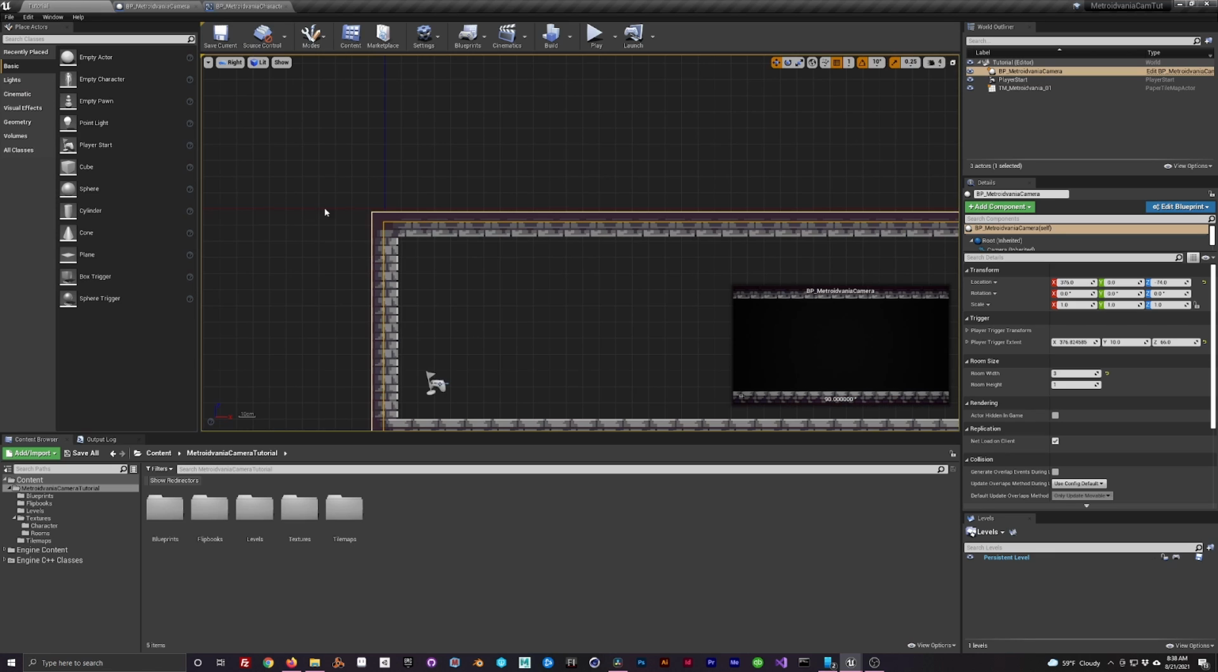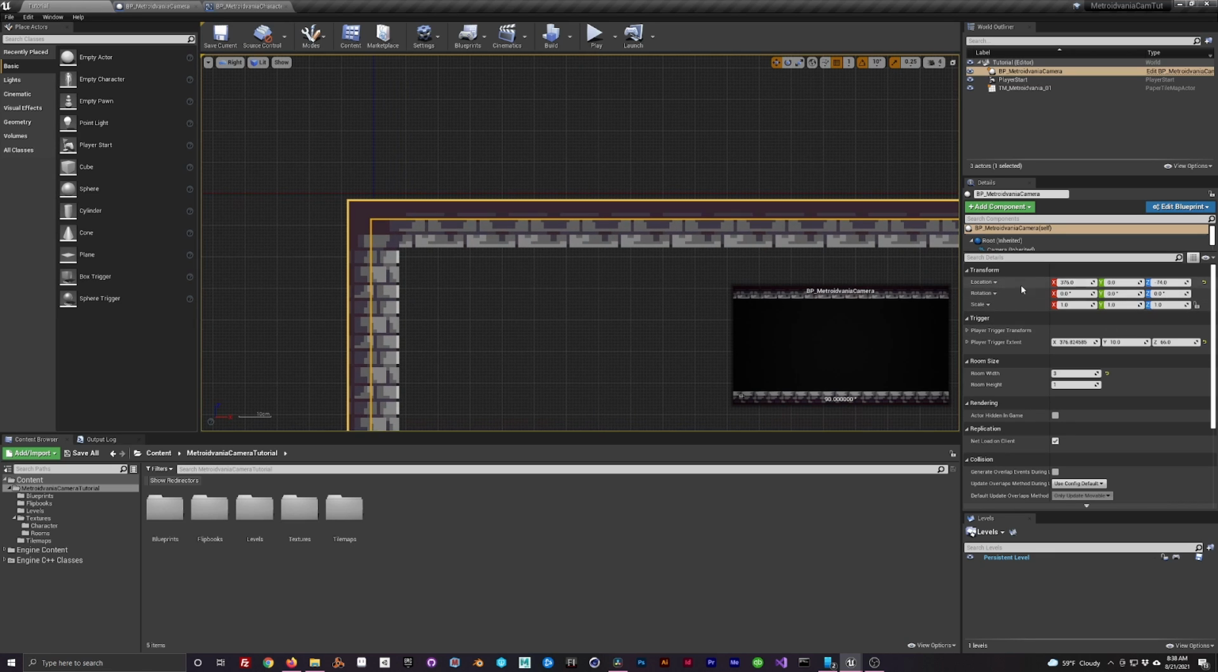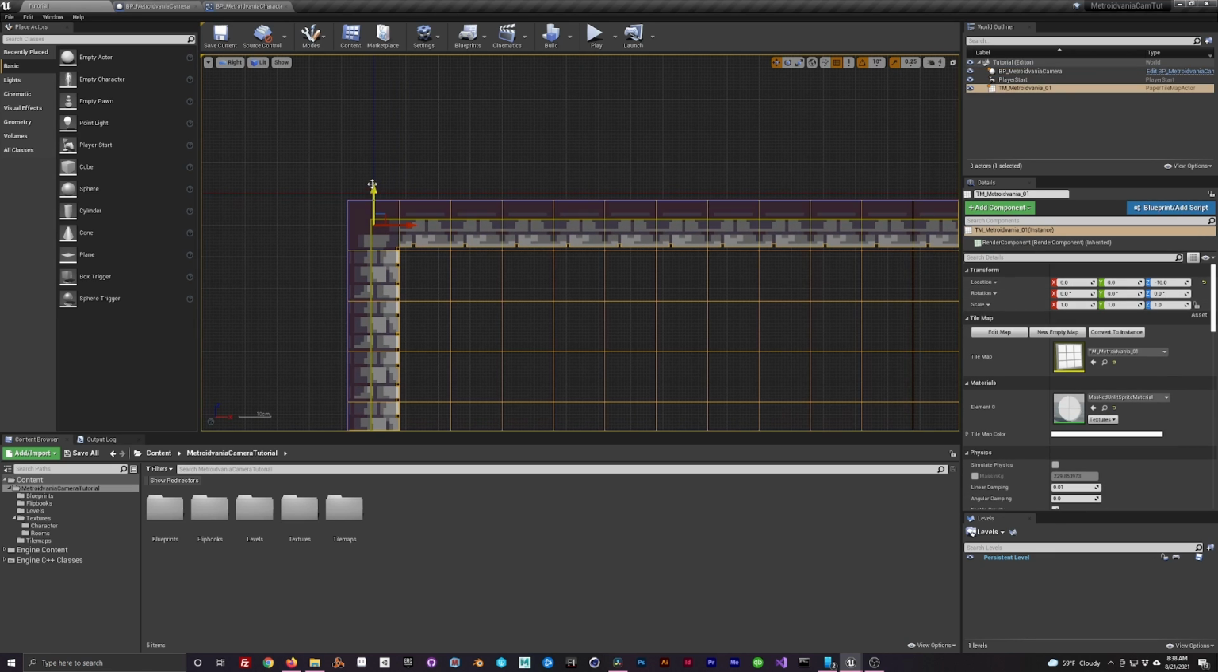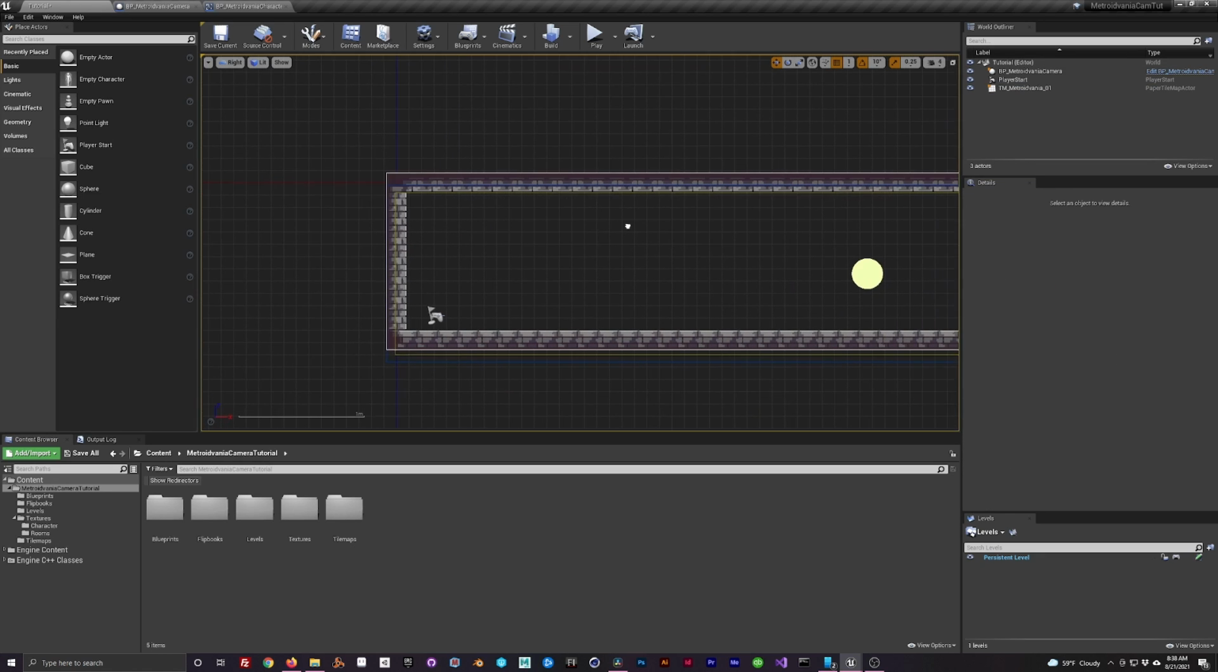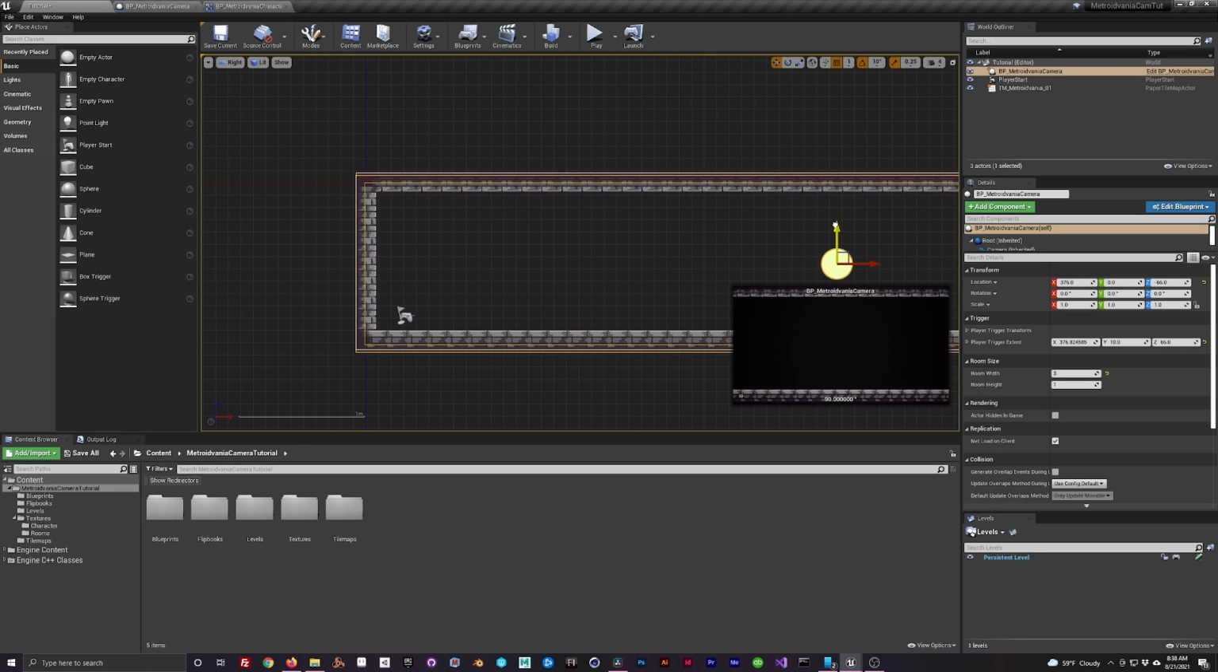And then the second thing was the alignment. The tile map is at 0 on X, but -10 on Z. So just change the Z location to 0 and make sure you reposition the camera to the center of the room.